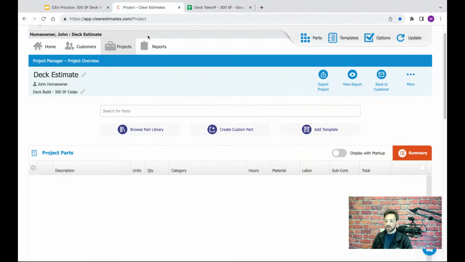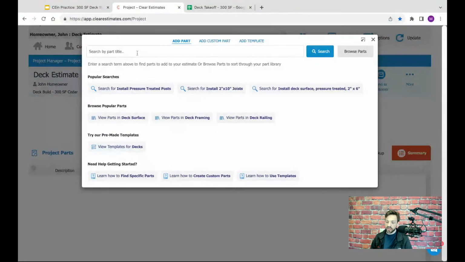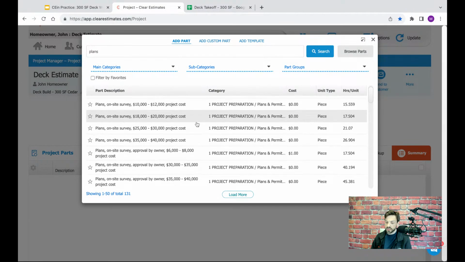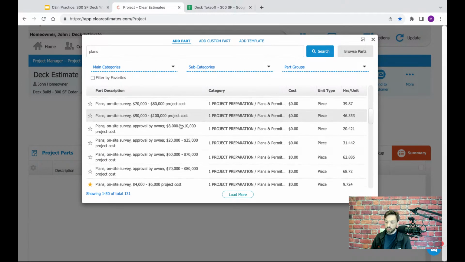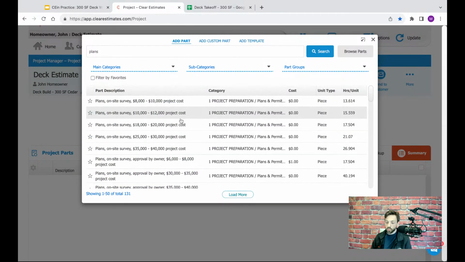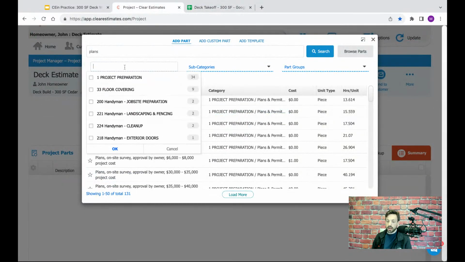So I'm going to come back to the projects page here, and using the search bar, I'm going to find some parts for plans. So when we click that, it's going to pull up this box where we can search for parts by name here. So we're just going to say plans. And that's going to pop up everything we have related to plans in the entire system. So you see there's no shortage of pricing here. A lot of it kind of divvied up by cost. And again, this is going to be about a $12,000 to $14,000 project cost. So we can actually use these drop downs at the top to get more specific here if I only want to take a look at parts in project preparation. We are going to talk about categorization of parts here in just a moment.